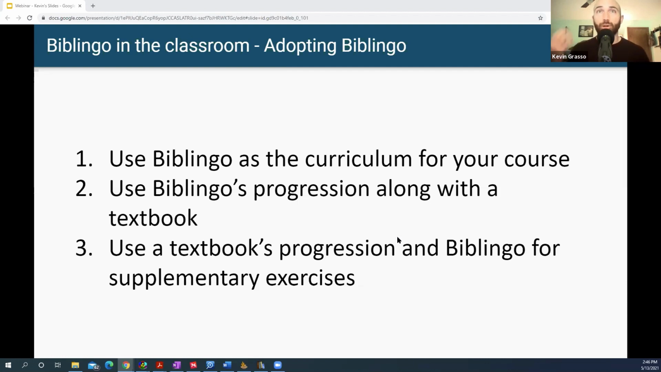And then, in the classroom as well, you can give your own grammatical explanations. You can give your own exercises, weave those in. And if there's a verse or two in the textbook, obviously you can talk about those as well. Or you can use a textbook's progression, right? And Biblingo for supplementary exercises.